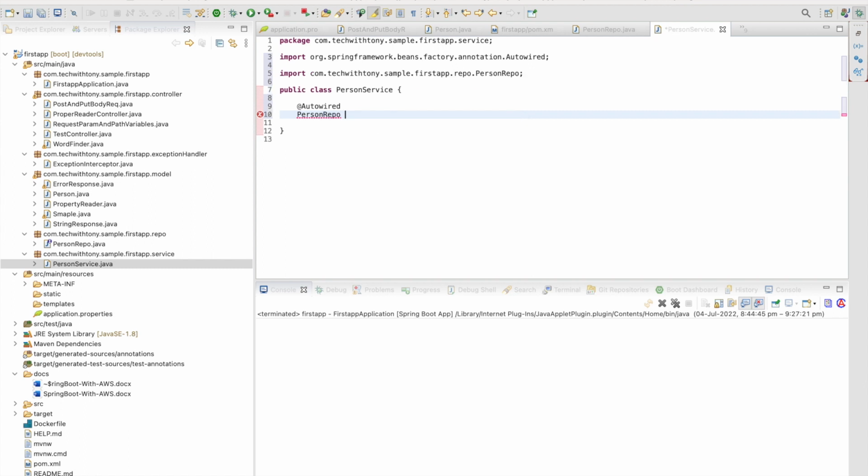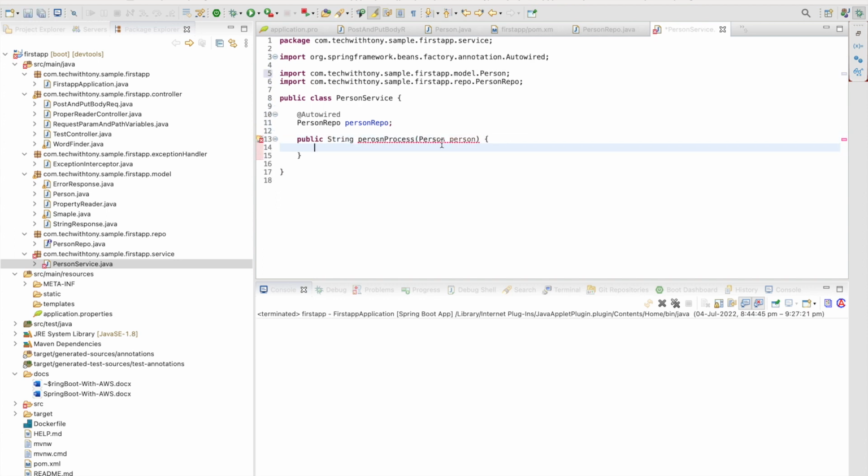Okay, let me autowire. This is another annotation, guys. When you do the autowired annotation, you literally need this person repo to be injected by Spring Boot, to make sure that the person repo object is available for you. So I'm creating a method called processPerson. It processes the person identity. The method argument is one person argument.